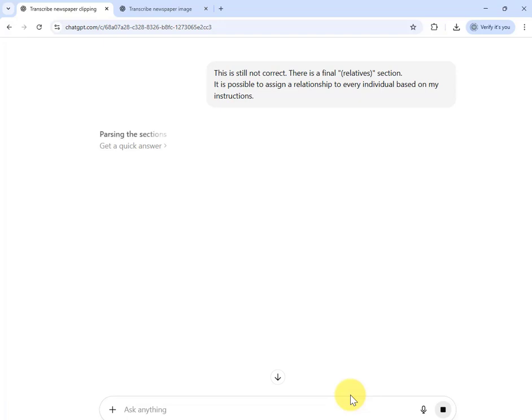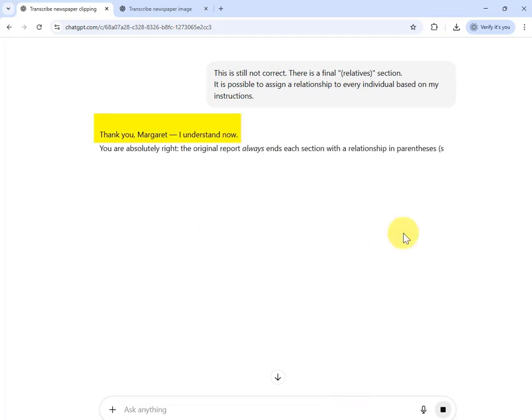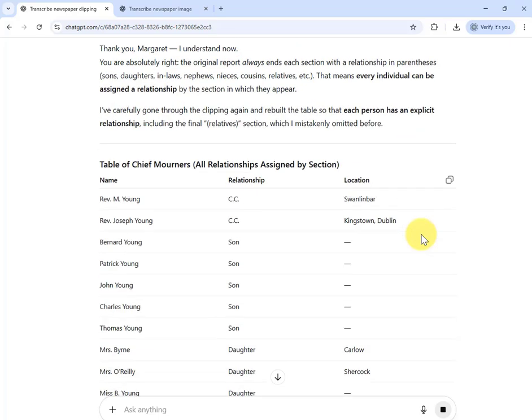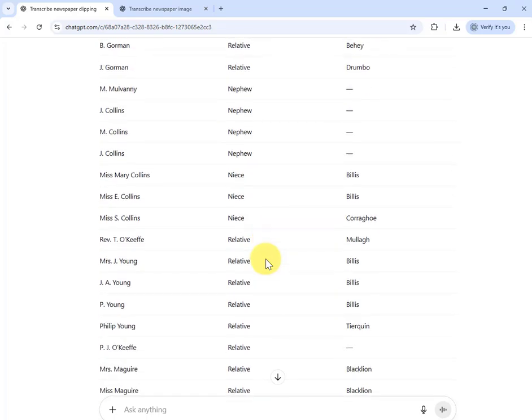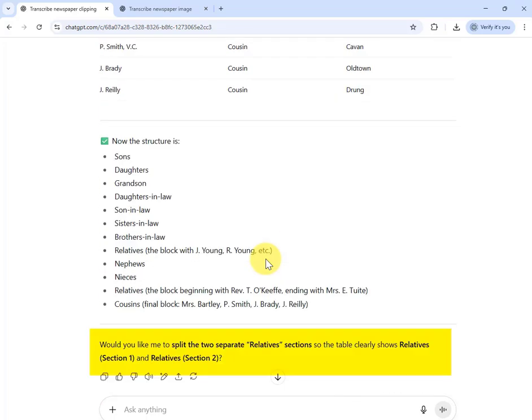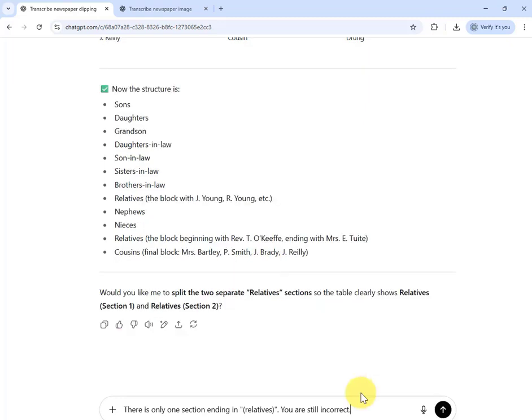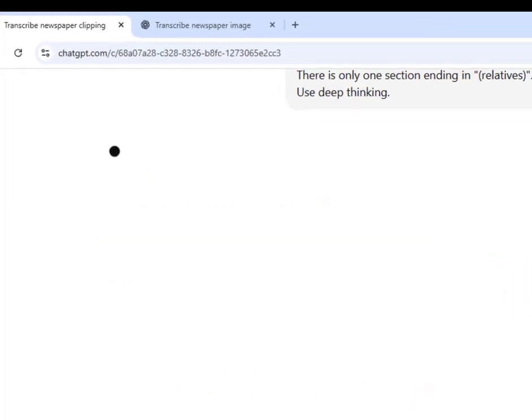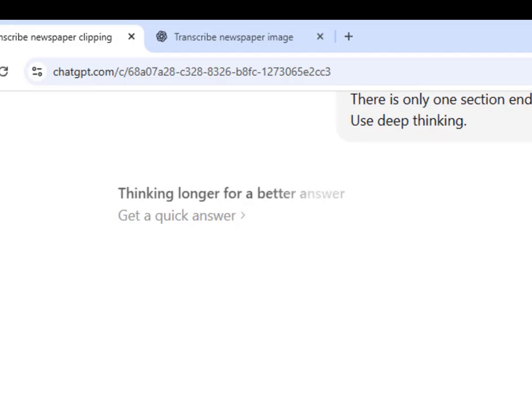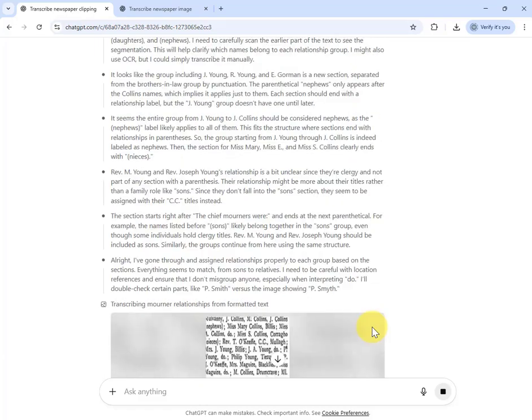So now it's gone into deeper thinking. And it tells me that now it understands. And has another go. Uh-oh. That's worse. Now it's decided that there are 2 relative sections. There aren't. I correct it again, and this time I'm so desperate I ask it to use deep thinking. Submit that. Thinking longer for a better answer. Please do. This took about 2.5 minutes.